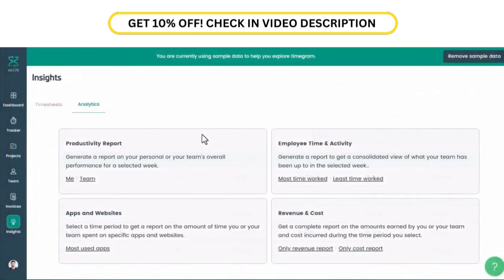And if you're hungry for more data, head over to the Analytics tab for team-wide performance reports. From productivity and work patterns to website and app usage details and even cost and revenue. It's all here. It's like having your own productivity detector. Let's take a peek at what insights you can get from each report.